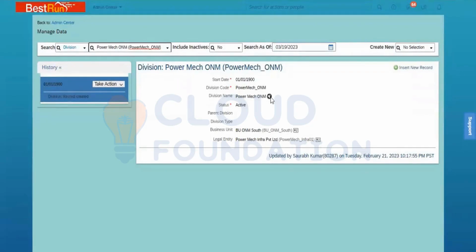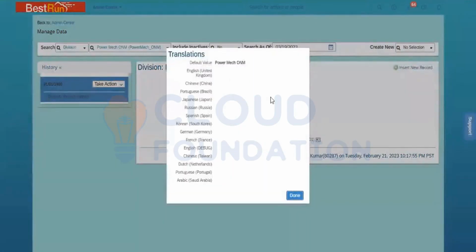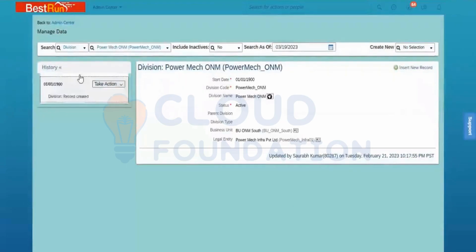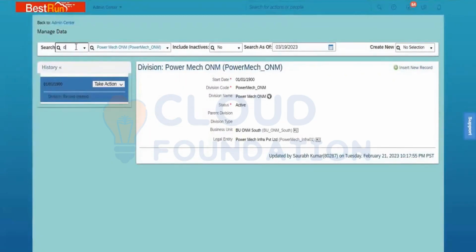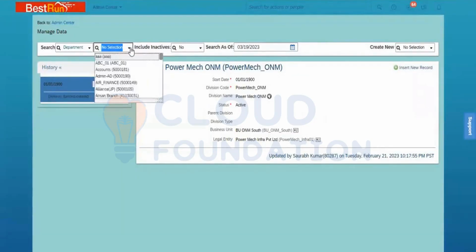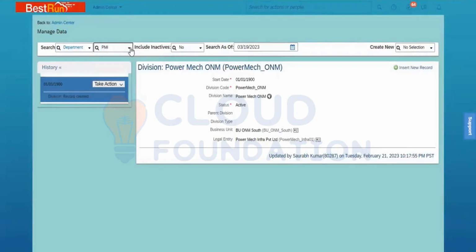Similarly, you can see here, this is the translation. When I go here, you can mention the translation also in other languages. That is one thing. And again, if I go to department, why I'm showing you? Because we should know each and every structure, most importantly.